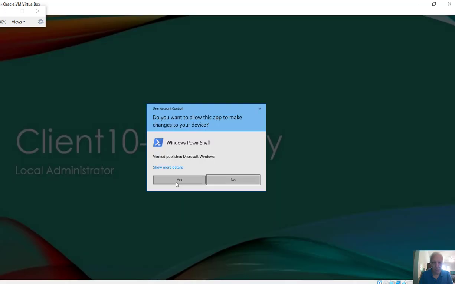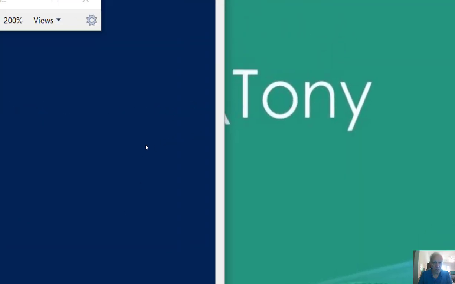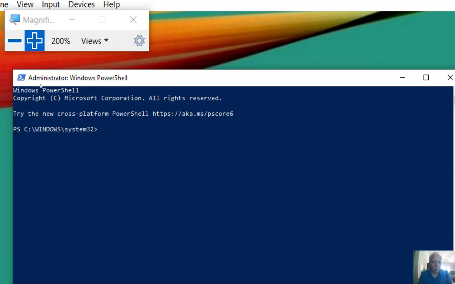In this case, you're going to say yes. Alright, so once you are in PowerShell, it doesn't matter where we are, we're going to execute this command. And the command that we are going to execute is called Reset-ComputerMachinePassword, just like so. This Reset-ComputerMachinePassword requires, in our case here, because we're logged in as Tony, two parameters.